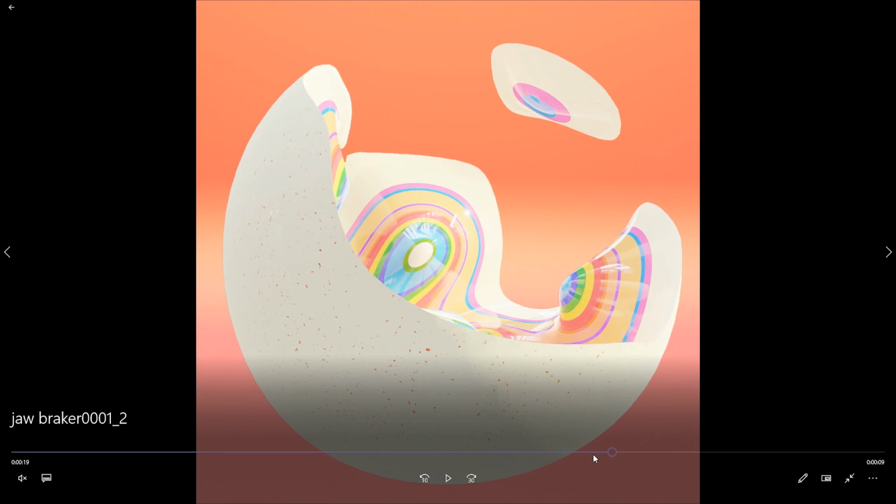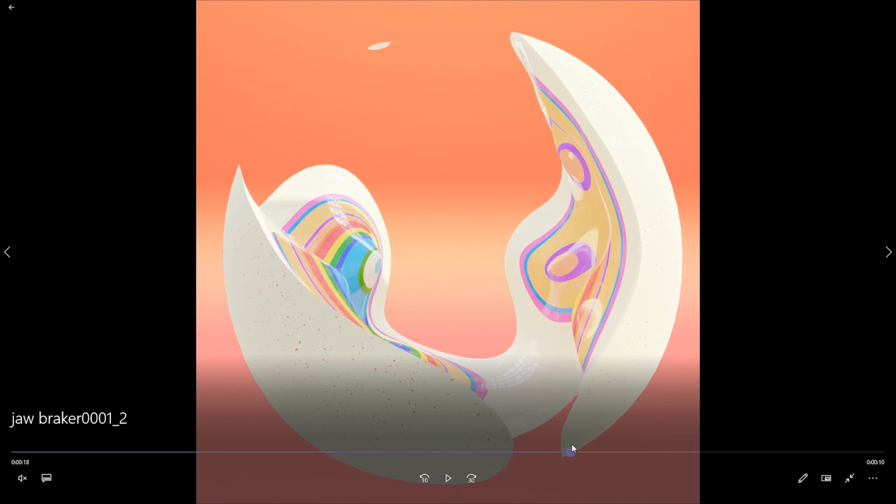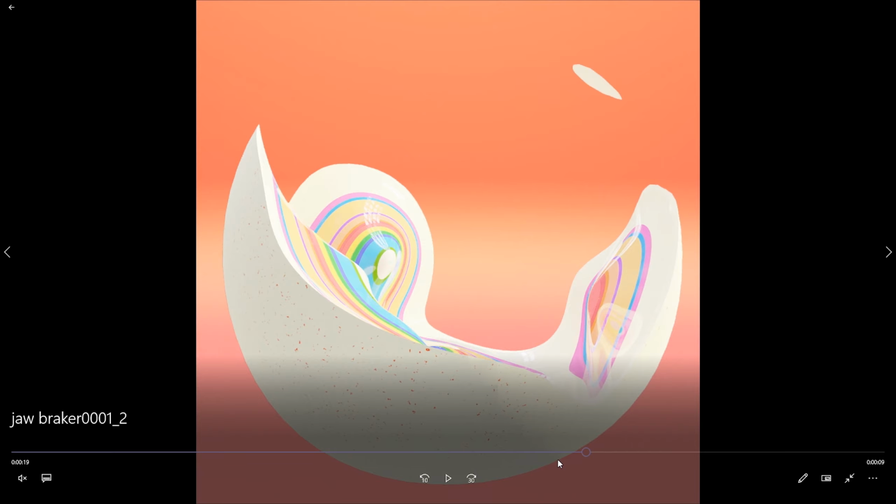Okay guys, so today I'm going to be showing you how to make this piece just here. It looks pretty complicated, but it is simpler than it looks. Alright, let's get into it.